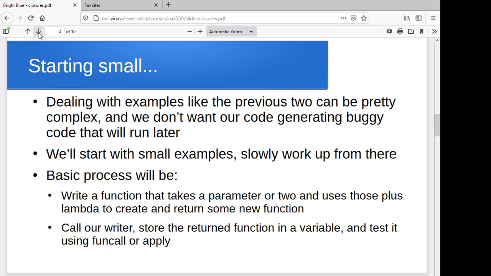Now, again, we want to start small. Writing the code to write these little custom functions tends to be pretty complicated, especially when we start getting into these big scenarios where there's huge collections of settings and stuff to worry about. So we're going to start with a tiny example and work up. Basically what we'll do is write one of these builder functions that takes just a parameter or two and uses a lambda to generate the function that it's going to create. So it's going to customize this little tiny lambda function that it then returns for the user to run whenever they want to.